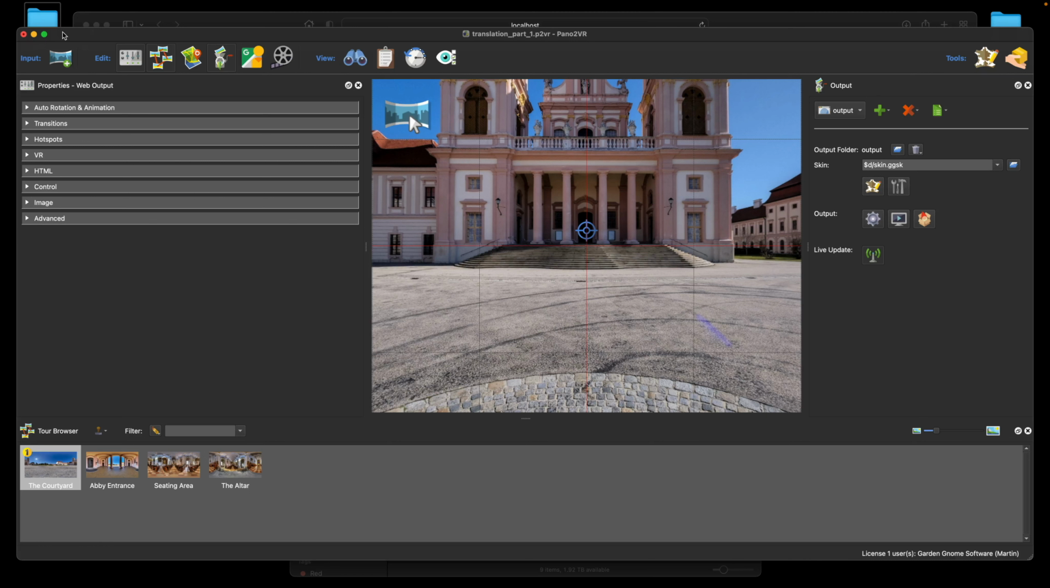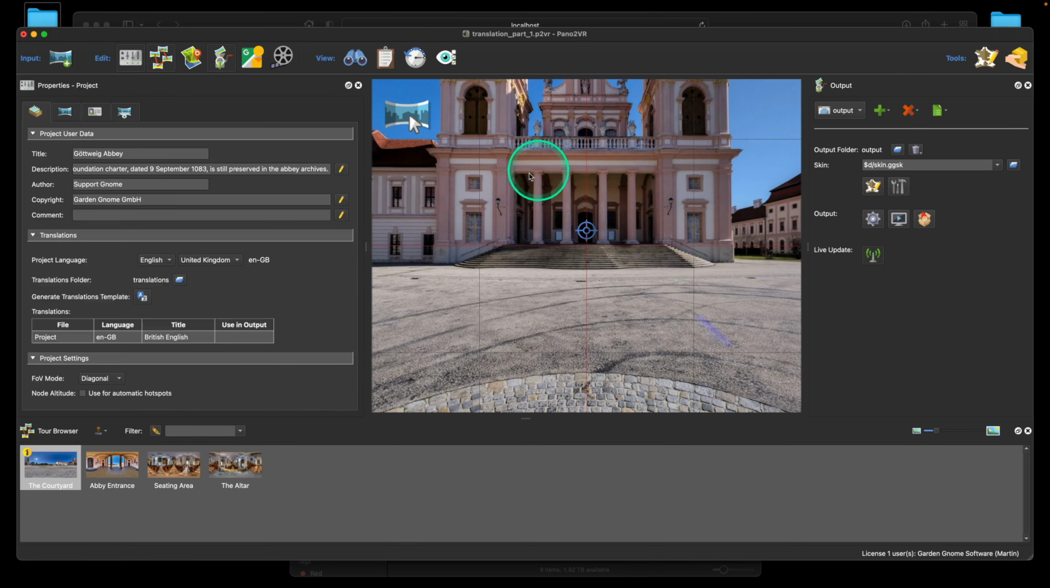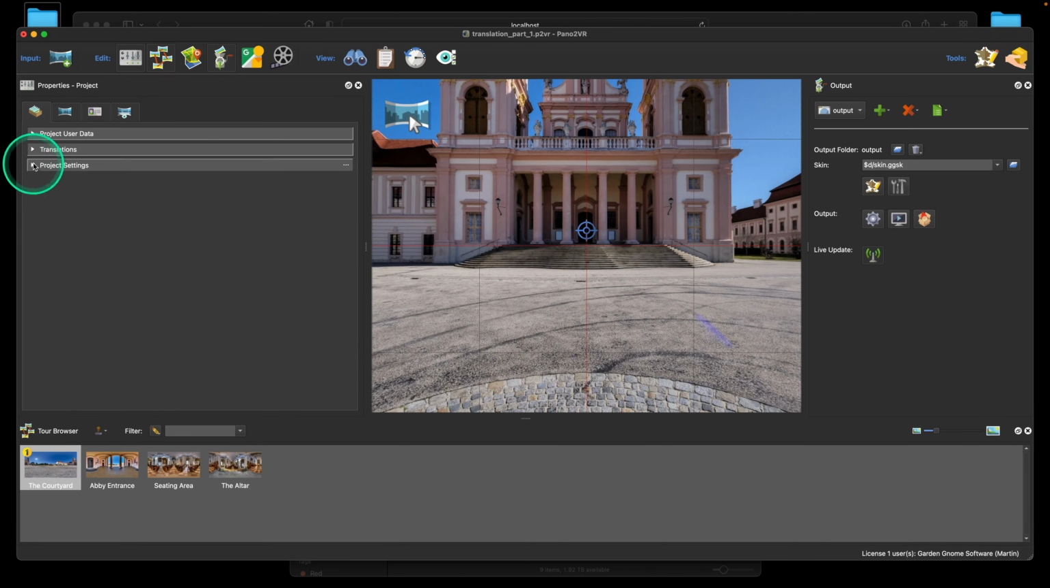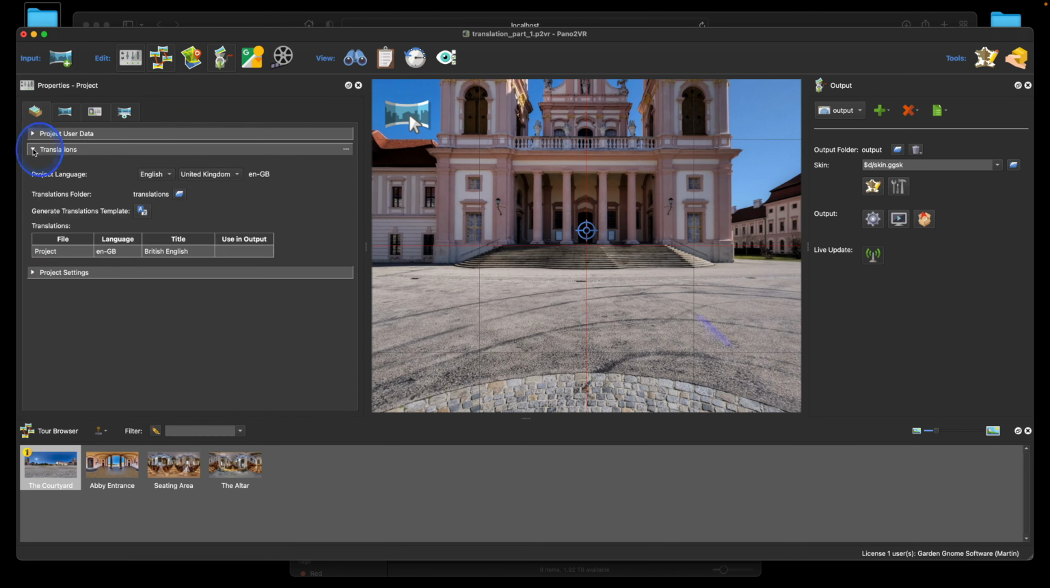Right, so this is Pano2VR 7 as we open it up. So how do we get to the translation panel? Well, it's under the properties. So if you click in the viewer, you'll see that the properties panel changes, and under the project properties, which is this first tab, you'll see that you've got translations. It could very well be that your tabs are all collapsed, and if so, you just need to expand it.